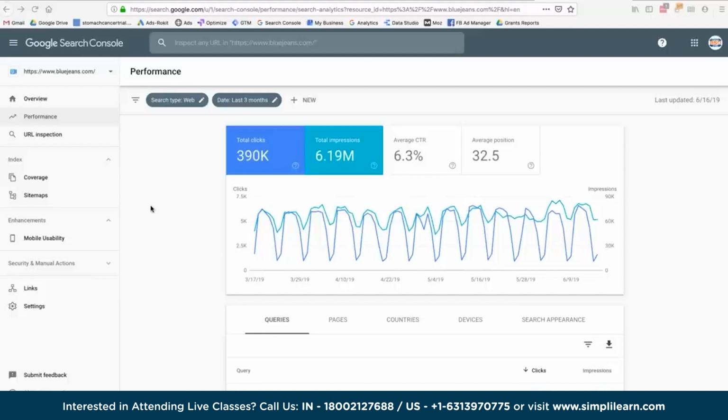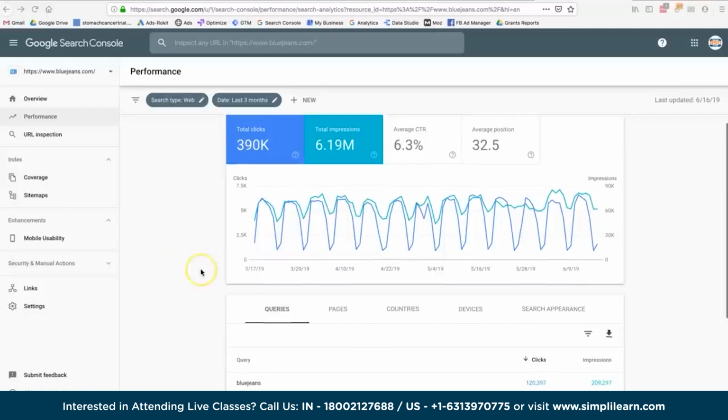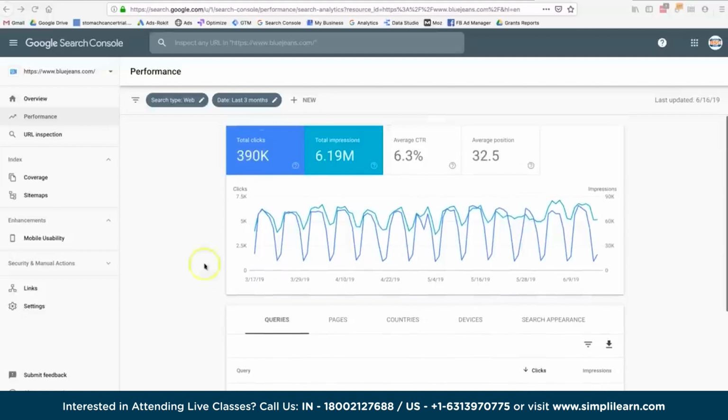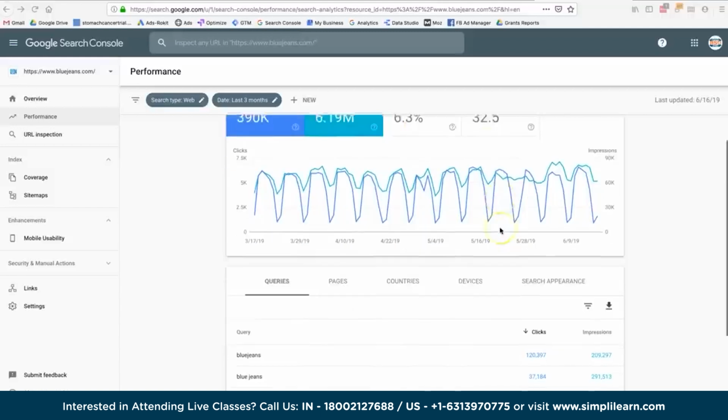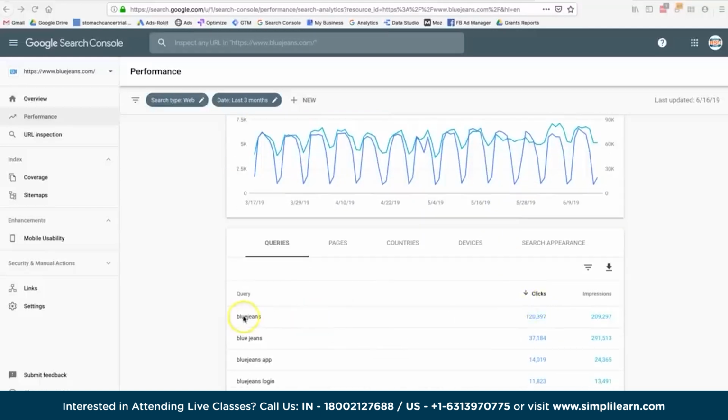Well, it's called performance. So what we can actually see is the queries, the actual queries people are typing in to Google. So when they're typing them into Google, we can actually see how many impressions the keyword queries received and how many clicks the keyword queries received. And then I can see click-through rate and average position.